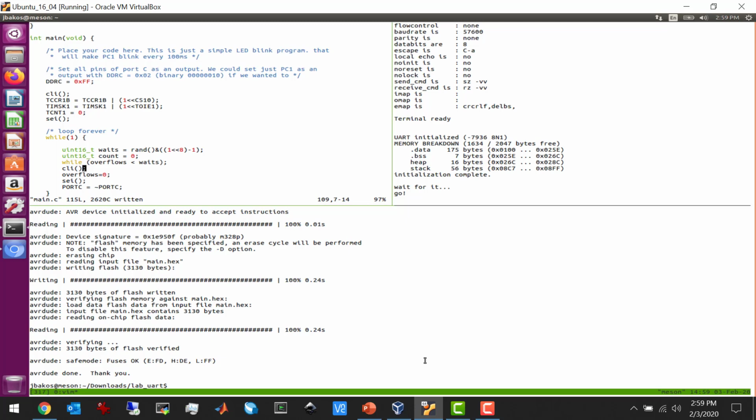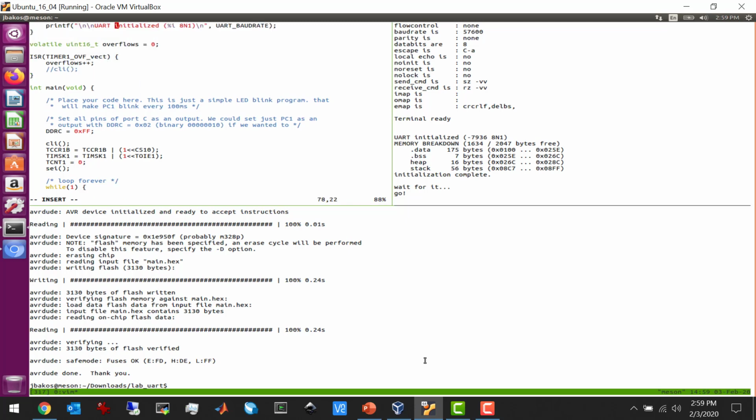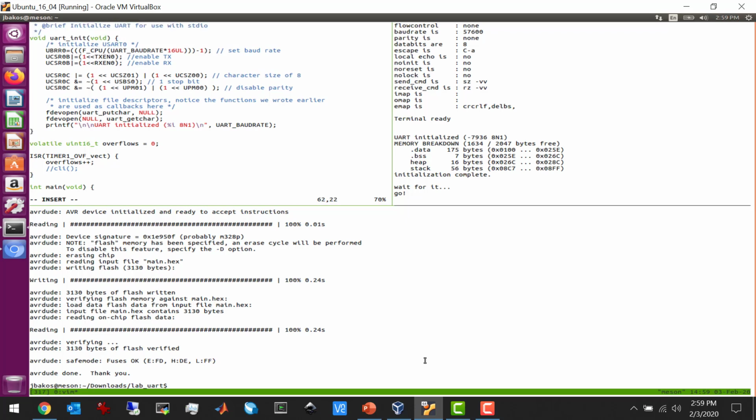So let's see, how would we change the code? So after this while loop, we'll just turn on the light. Right? And then we need a way to be able to determine when the user hits a button.